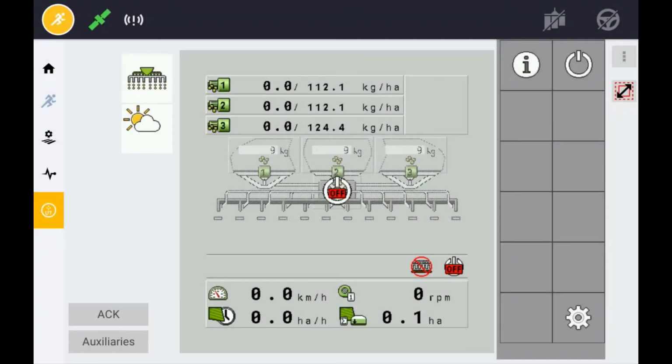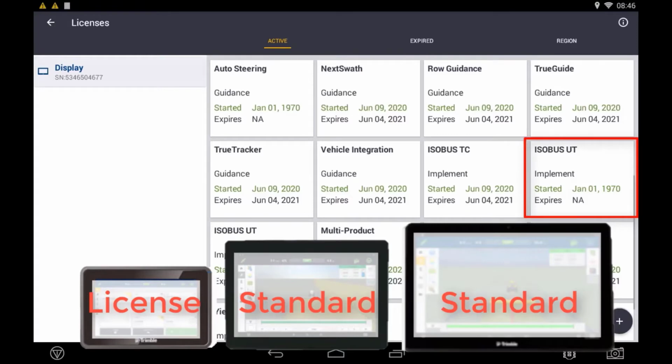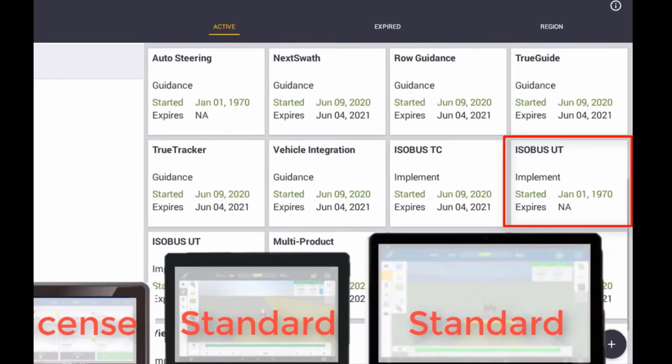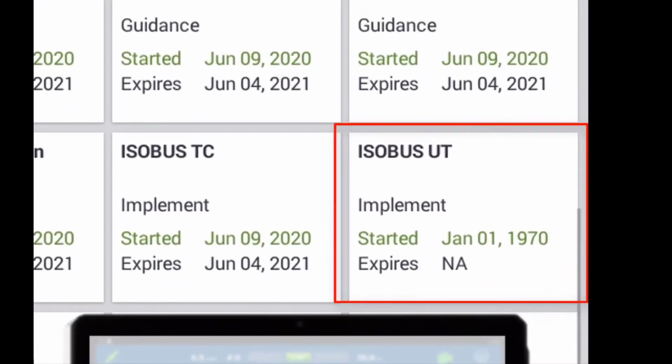The universal terminal feature is a standard feature on both the XCN 1050 and XCN 2050 displays. However, it is a license option for the XCN 750 display. If setting up ISOBUS or universal terminal on the XCN 750 display, you will need to make sure that you have the ISOBUS UT license installed.